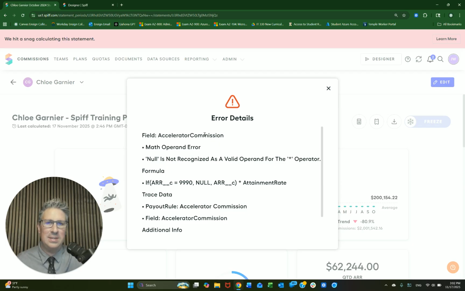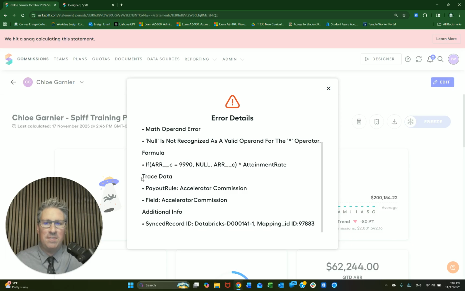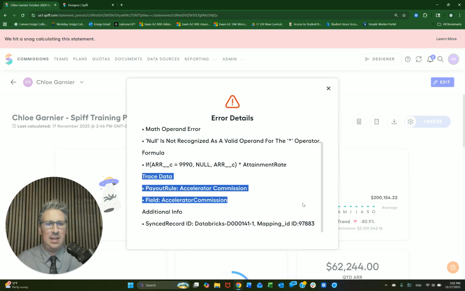I'm not going to go into all the details of these errors and what each one of these mean. The main thing I want to focus on here, as far as the tip goes this week, is the trace data. This is going to tell you how to get to that field that is having the issue. I know that it's the payout rule accelerator commission, and the field is called the accelerator commission. Now, I have a pretty simple example and a pretty simple calculation. And so it's on the main calculation that's actually creating the commission that the error is at.